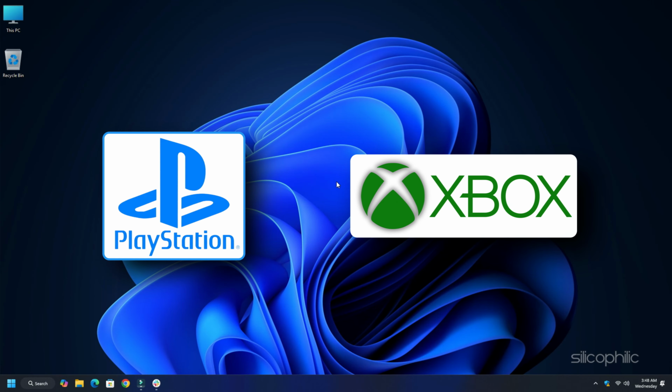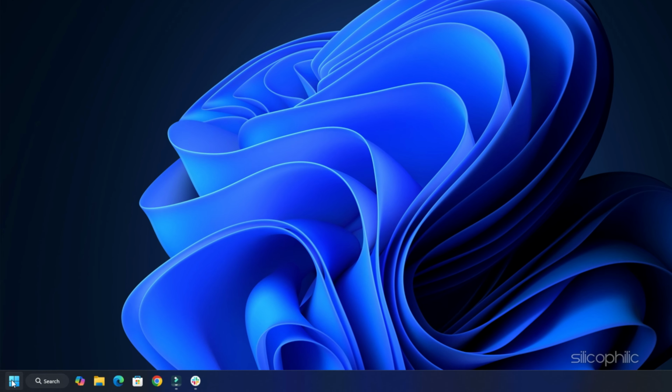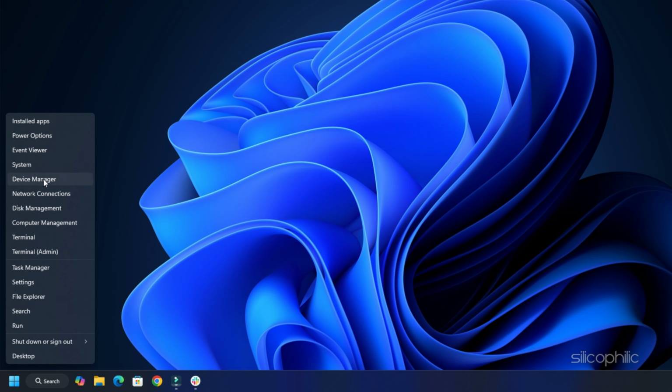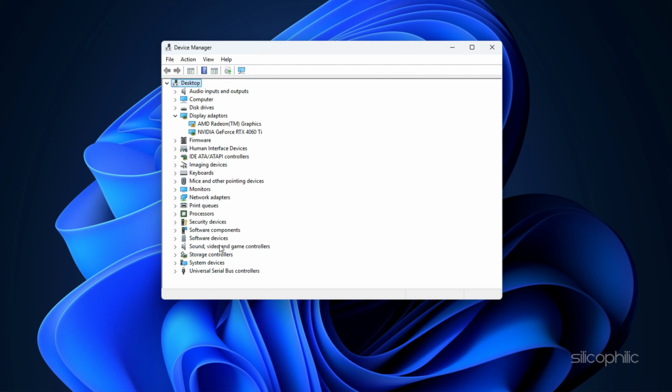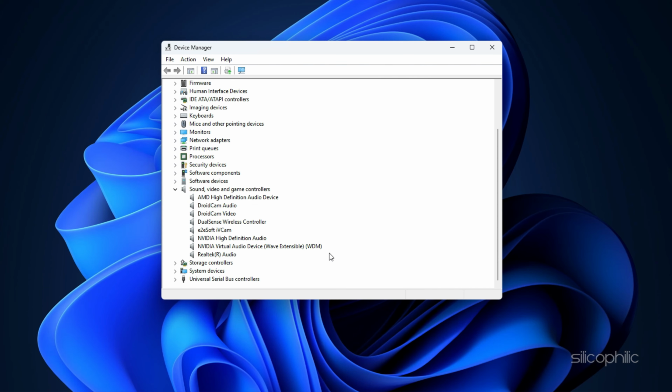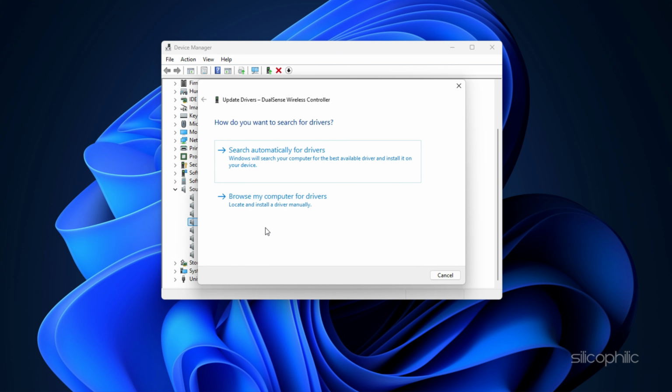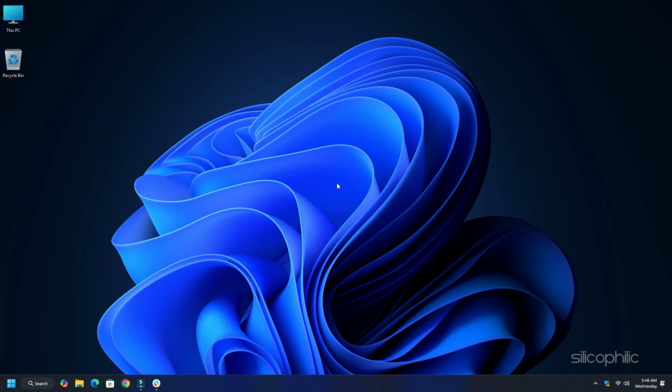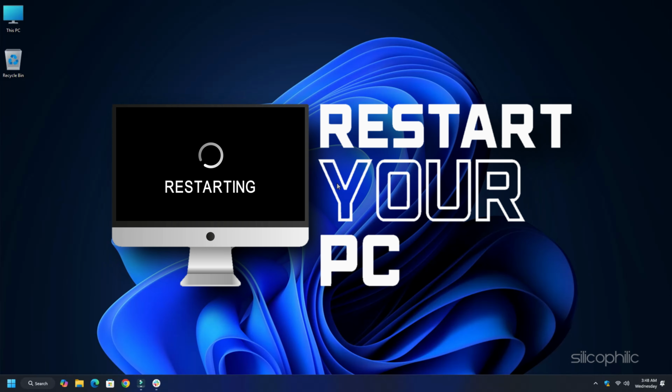For PlayStation and Xbox controllers, right-click on the Start menu and select Device Manager. Expand the Sound, Video and Game Controllers section. Find your PS5 or Xbox controller, right-click on the controller and select Update Driver. Choose Search automatically for updated driver software. If a new driver is available, it will be installed. After updating, restart your PC and test the controller.